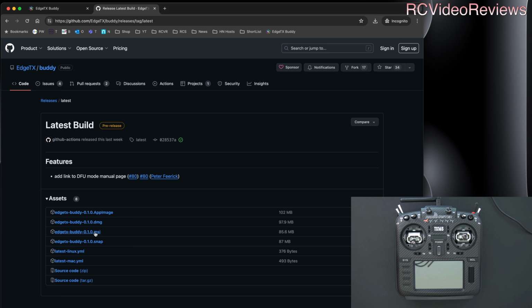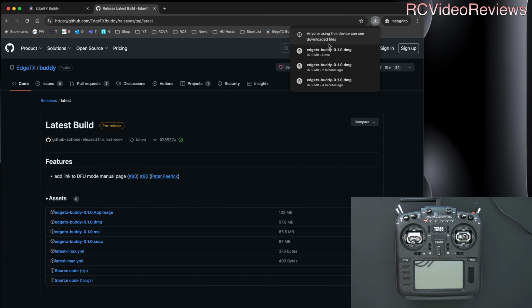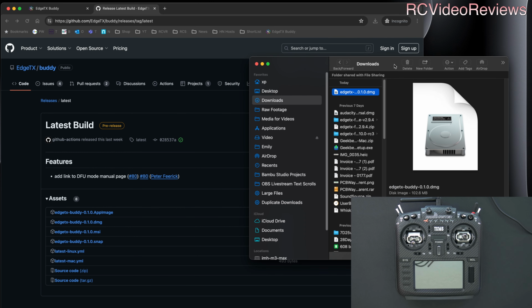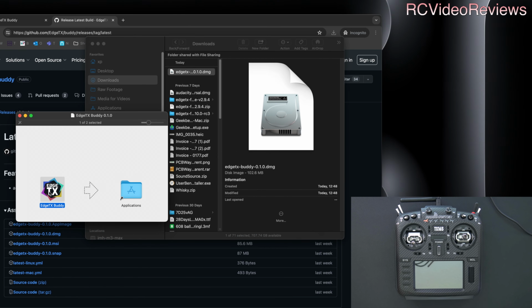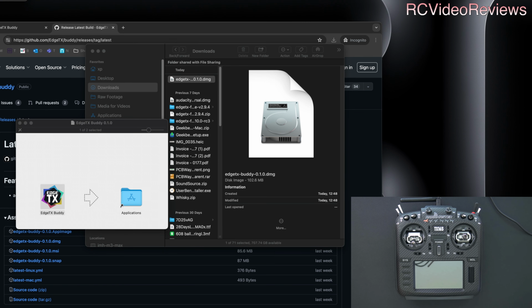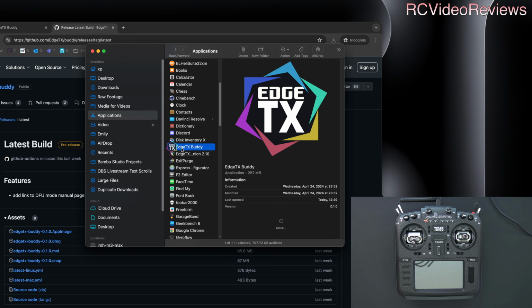If you're on Windows, use MSI. If you're on Mac, use the DMG. So I'll download the DMG, save it to my downloads folder, and then once that's done, I'll open that downloads folder up, and we'll open this DMG, and then we'll drag the EdgeTX Buddy application into the applications folder. And since I've already got it, my computer's complaining that I'll have to replace it, so I'll go ahead and hit replace. And then you can close that window. And then in your applications folder, look for EdgeTX Buddy, which is right here, and we'll launch that.